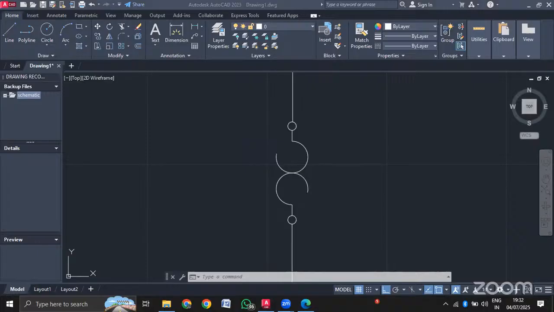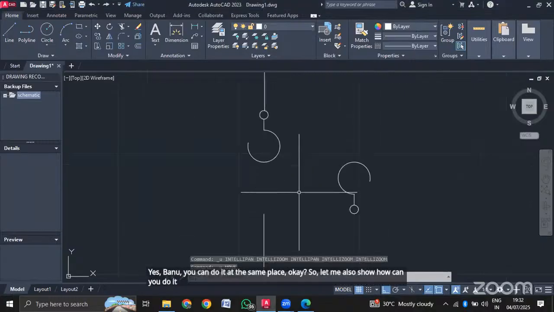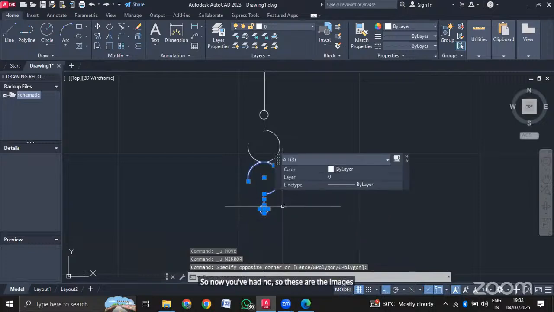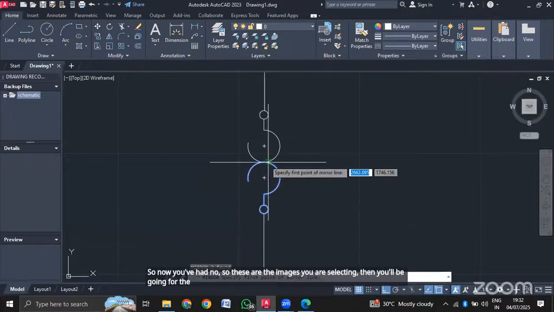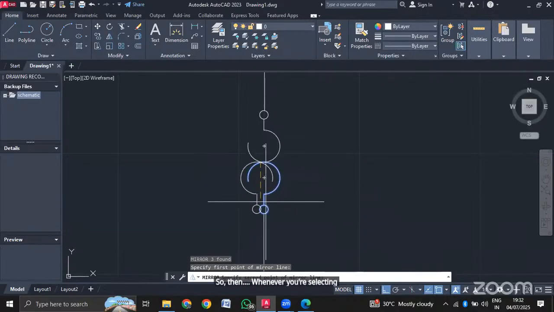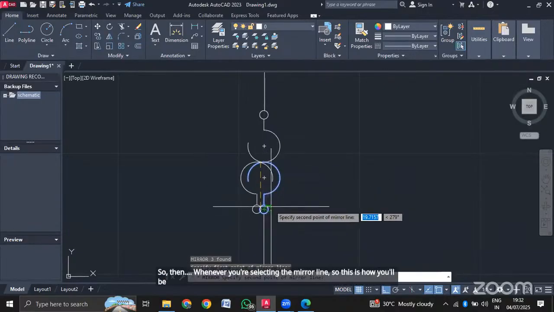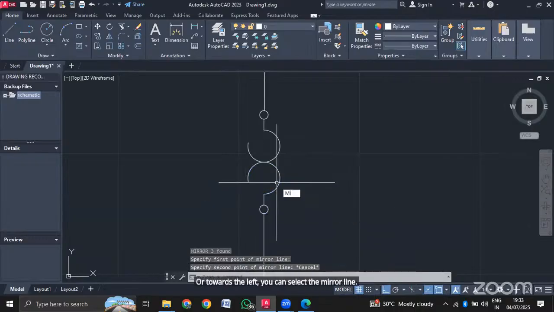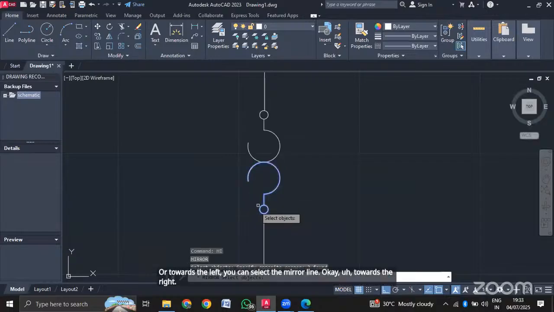Yes, Banu, you can do it at the same place. Let me also show how you can do it at the same place. So these are the images you are selecting. Then you go for the mirror. Whenever you are selecting the mirror line, this is how you select it, or towards the left, or somewhat towards the right, you can select the mirror line.